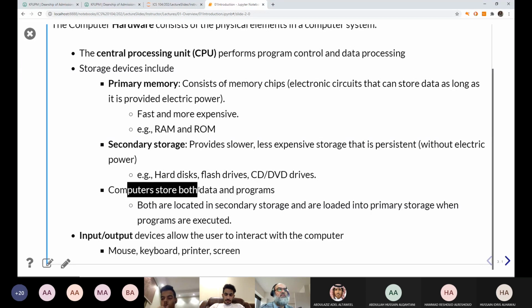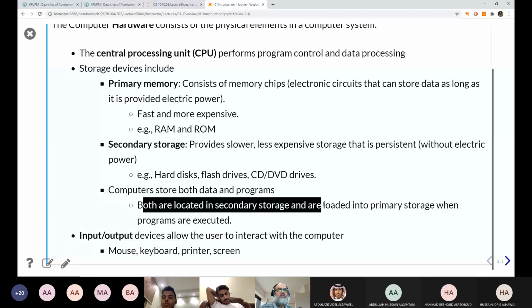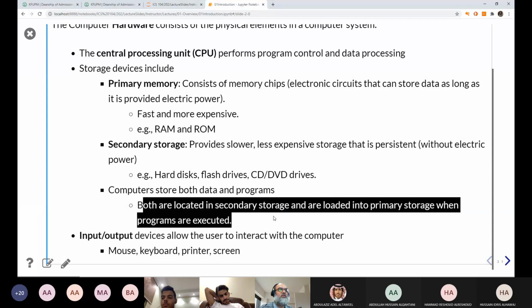Right. So computers store both data and programs. Both are located in secondary storage and are loaded into primary storage when programs are executed. So basically, the primary storage will get the data from the secondary storage, execute or perform whatever calculations needed, and if some data needs to be stored back, we can also store it back into the secondary storage.